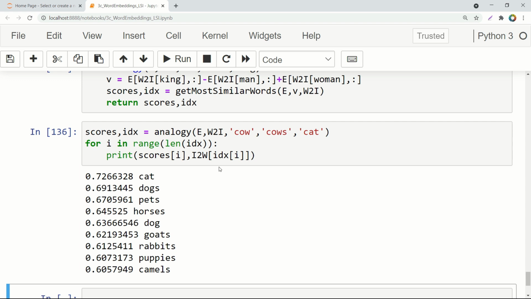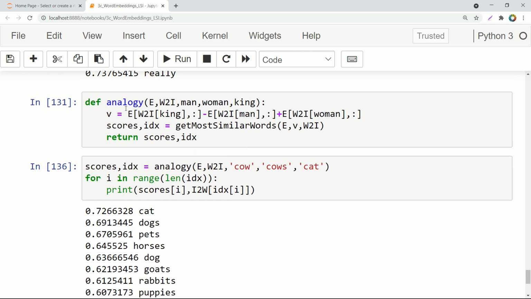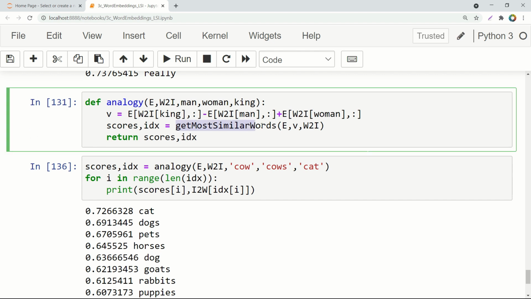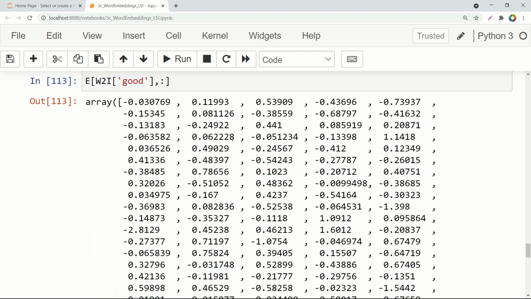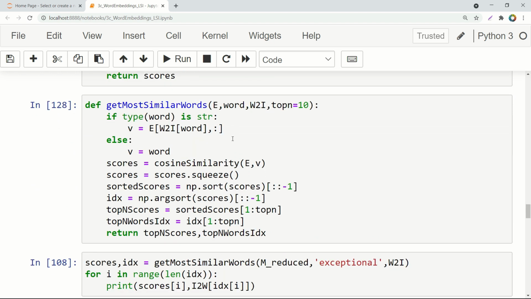So this is causing a mistake, maybe because of certain functions that we called earlier. Cow is to cows, then cat should be to cats rather than a single cat. And we have seen earlier as well that there are certain mistakes. So let's look closely at some of the functions that we call in analogy. In analogy, we have this vector we generated, and then we call this function get most similar words. So let's go to get most similar words and see. Oh, here is a problem.